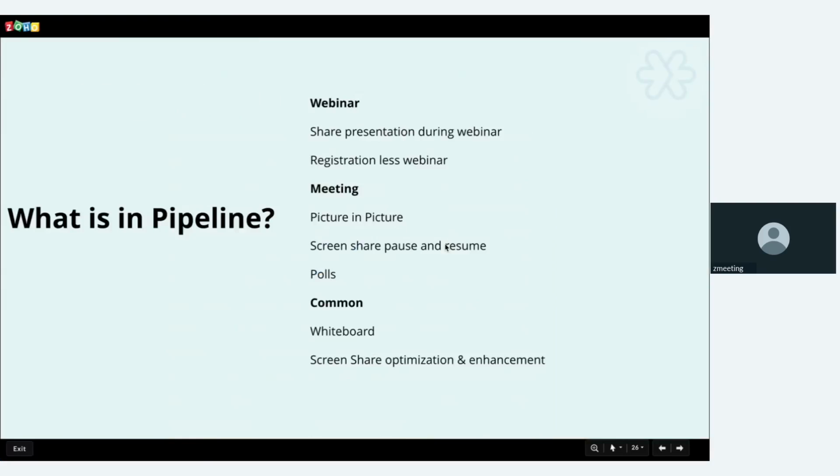Here you will see the features which are being handled in our upcoming update. First, let's see webinar. In addition to the share material feature, we're also working on presentation upload, through which you can share the presentation without going for the screen sharing. Registration-less webinar. Using this feature, attendees can join the webinar without doing the registration.